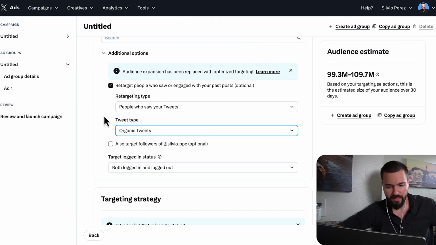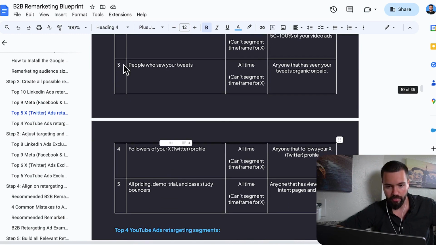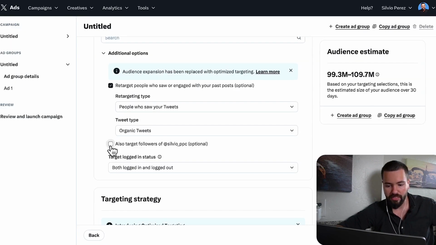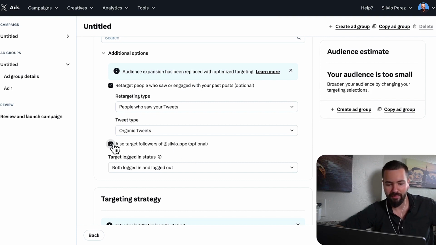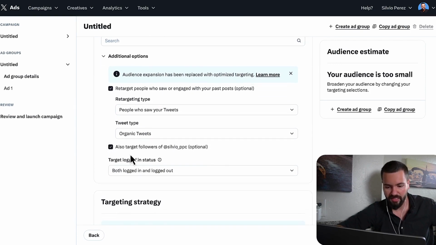For the sake of retargeting, I'm talking about anybody that's engaging with your organic tweets, which is really cool. In addition to that, I mentioned retargeting people that followed your profile. So you see this little option here, also target followers of @SilvioPPC. Shout out to my Twitter handle if you want to follow me. I'm not very active on Twitter, but I highly recommend following me on LinkedIn. I post there pretty consistently. But you can see now I can retarget folks that are following me, which is really cool.